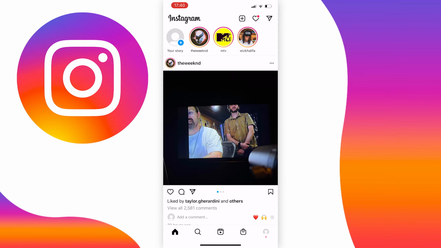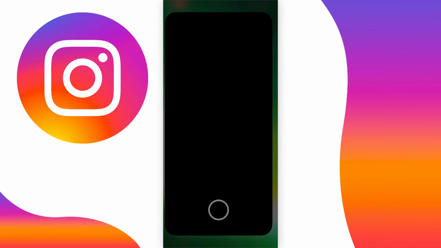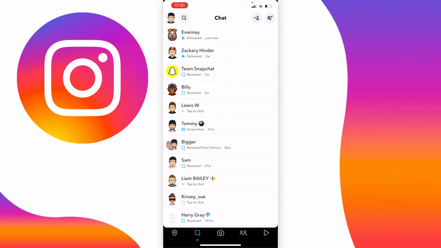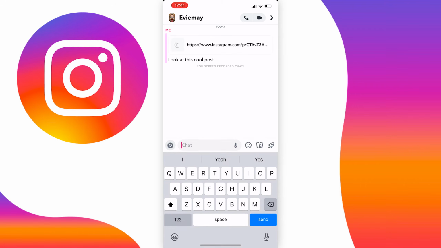And if we go ahead and head over to Snapchat just like this and tap on our chats, as you can see, it has shared the post. Now for some reason it's not doing it now, but I'll try and get a picture of what this usually looks like. As you can see, it will show you a thumbnail of the post, and it will give you the poster's name and at.